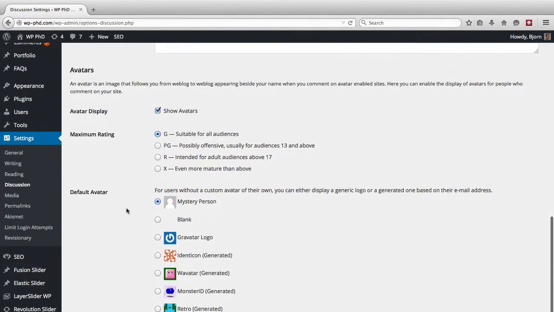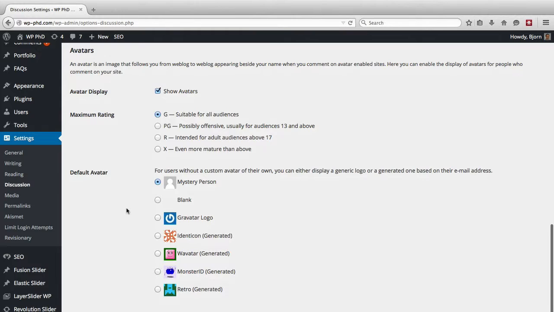And next we have avatars. Avatars are a lot of fun. They make your comments more interesting because they put a little icon, usually someone's headshot, a little thumbnail of their headshot beside the comment. You can choose to display them or not. You can even choose which rating the avatar must be to be allowed on your site.